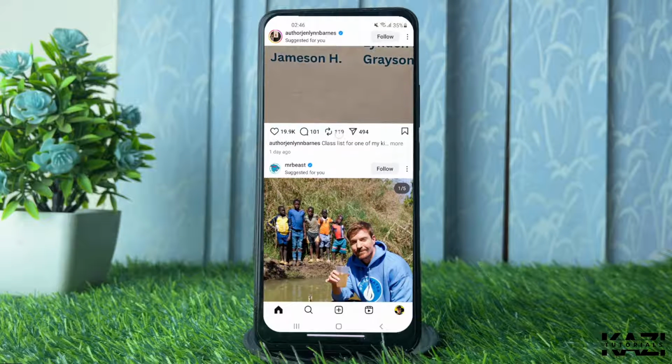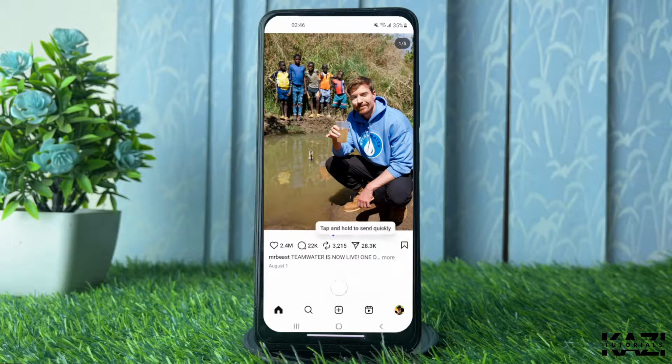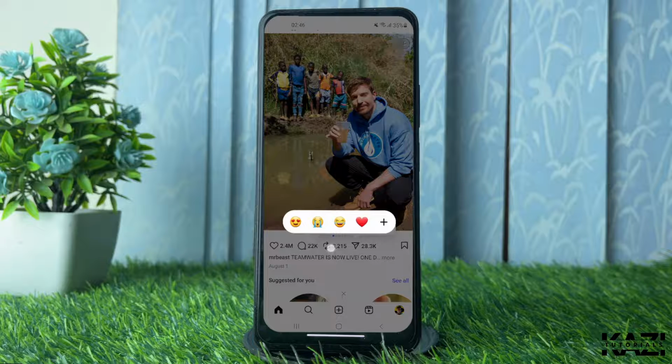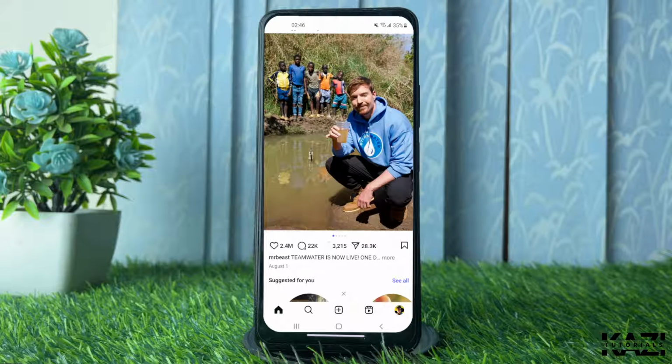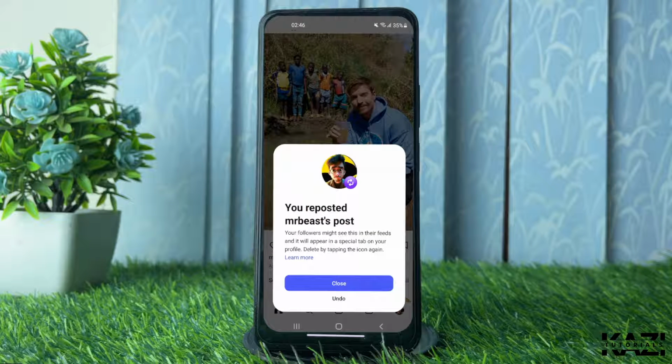So if you just want to repost, you can simply go to any of the posts like this, then simply tap on this little icon, which is the repost icon. So tap on this, and then as you can see, you reposted Mr. Beast's post. So that's how you can simply repost.